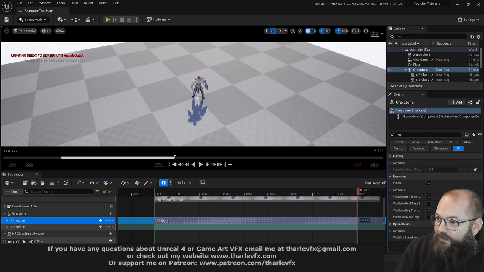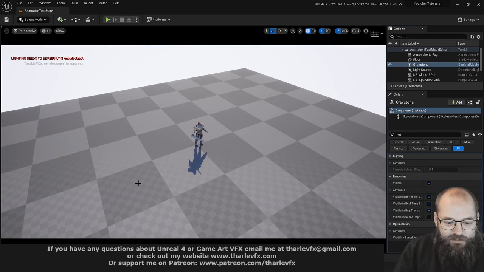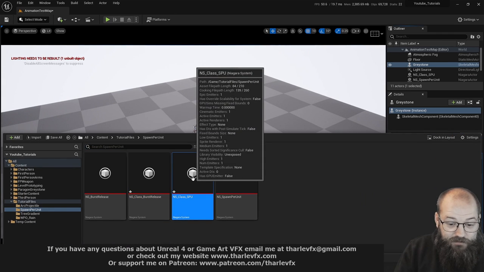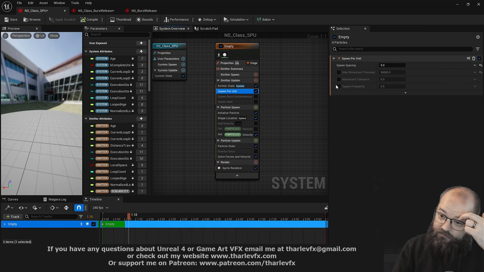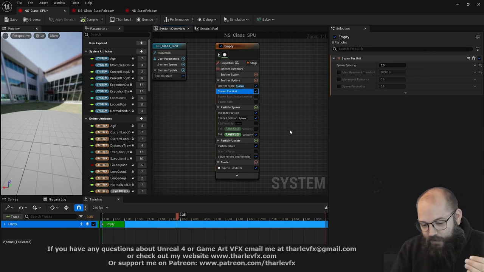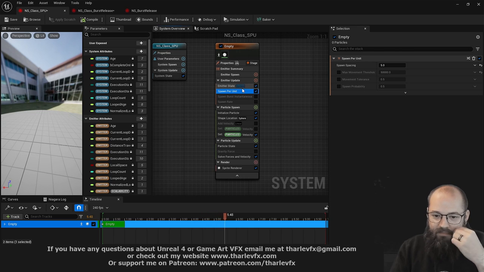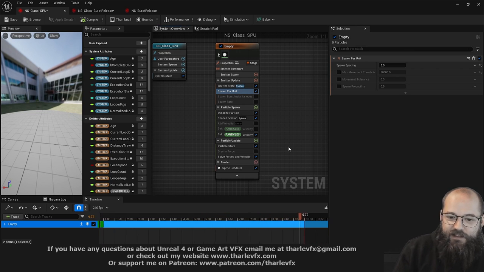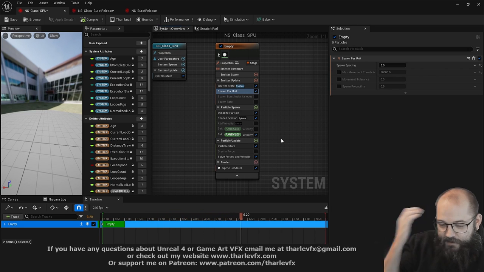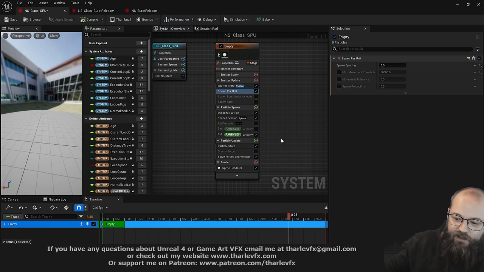Cool. I think that is everything. Let's just have a quick recap. So firstly, we looked at spawn per unit. So the default module just gives you a distance between particles to spawn. And then that works, like I say, really well for car exhausts, those kinds of things. If you want to use it for a sword trail, you might struggle because of the speed of the animation. You're going to get gaps where the velocity is not being applied correctly.